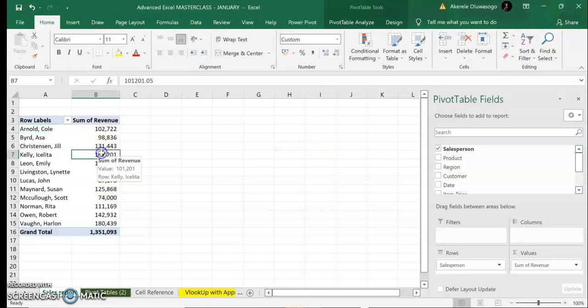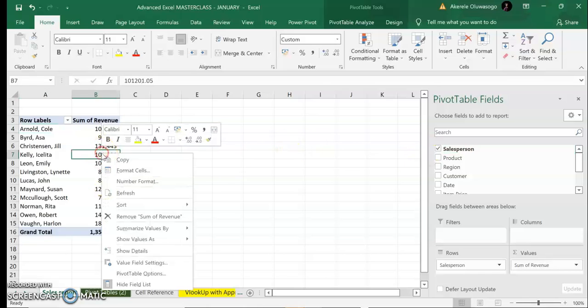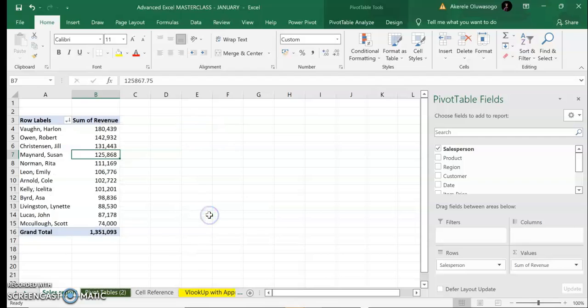So I will click on any of the values to sort the table. I'll click on sort and pick sort from largest to smallest, so I can see the performance of the sales guys. From this table now you can see our best sales guy, and he brought in 180,439. So now if you look at the pivot table, it is showing me row labels instead of salesperson name.